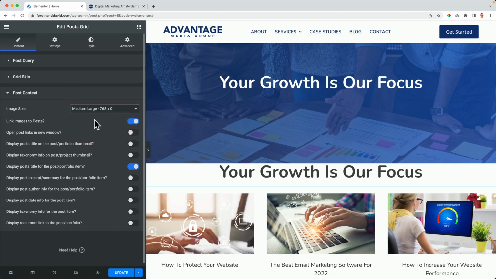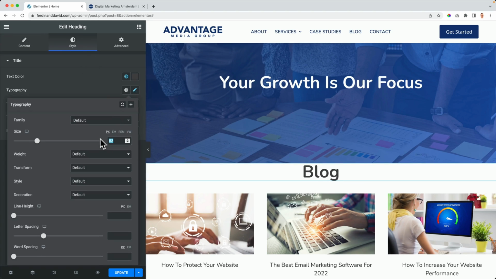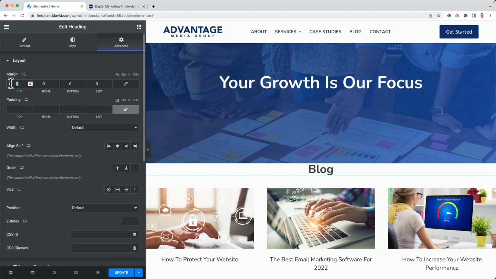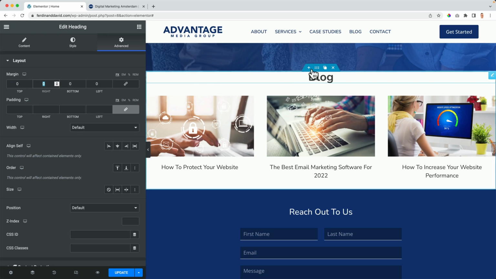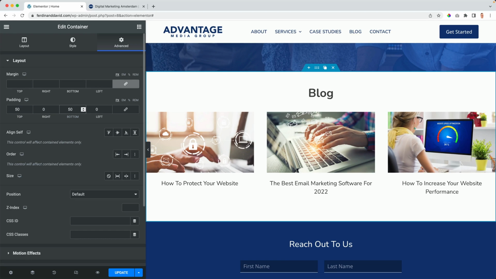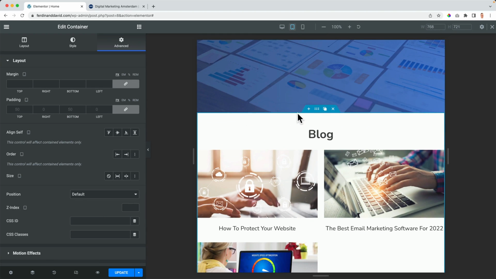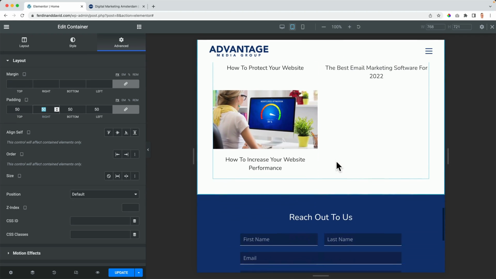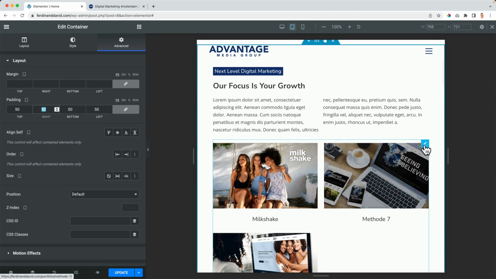And I change this to 768. Then I click over here and I say blog, make the text a bit smaller. Increase the margin at the top. Or I go to this area and I increase the padding. Then I go to the responsive mode. This is fine. This is not. So here I say 50 everywhere. Let me see, click over here.